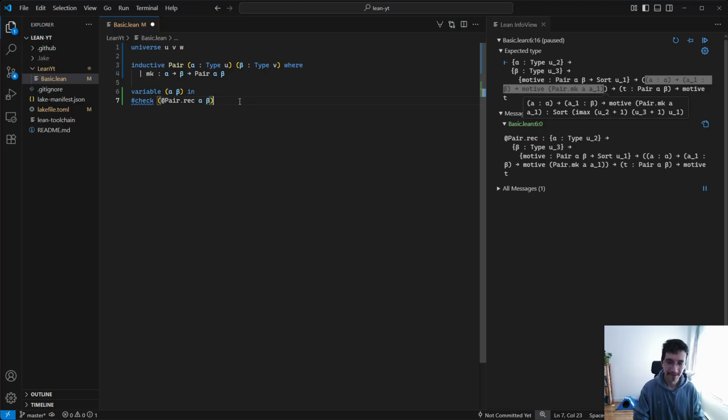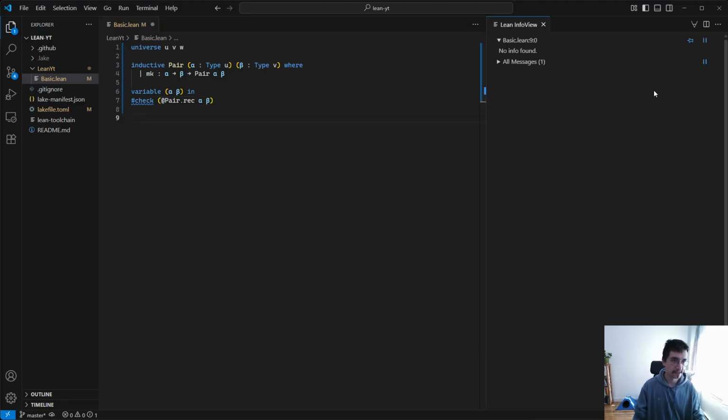Okay, so I'm kind of guessing that my explanation wasn't that clear, so maybe if we actually use this function, this recursor, then maybe things will be clearer. So okay, let's make this live.